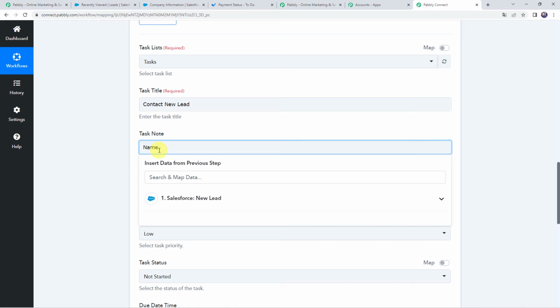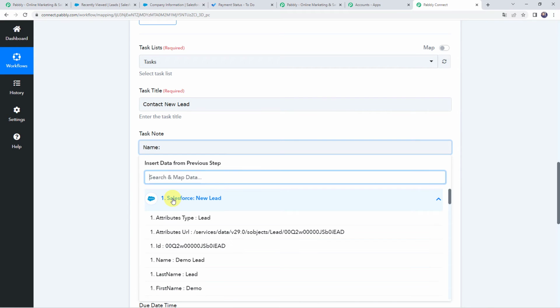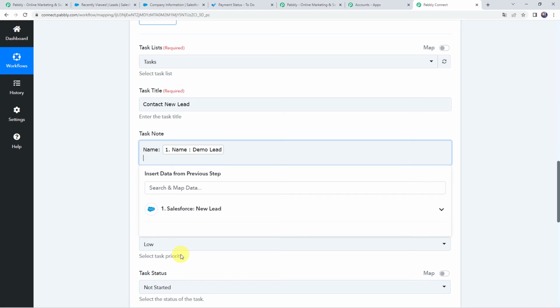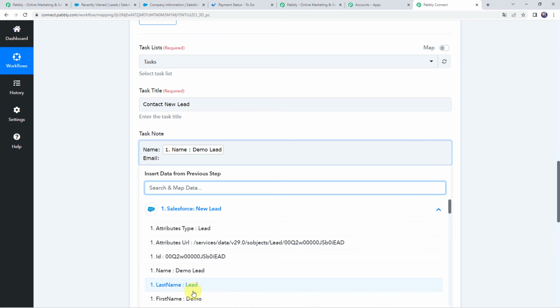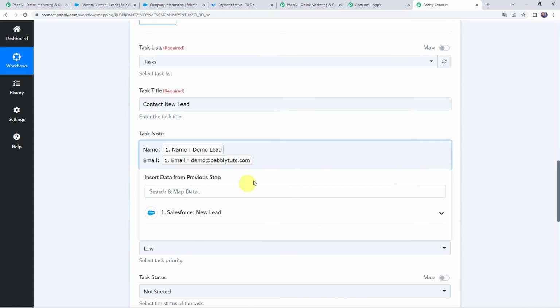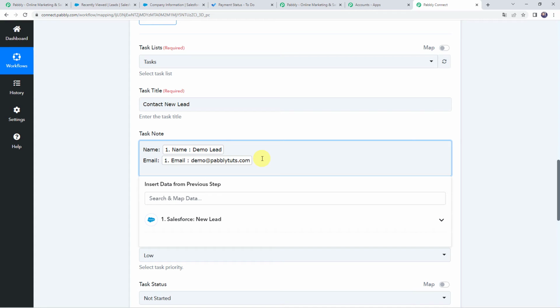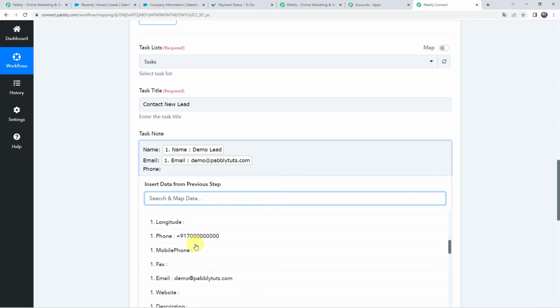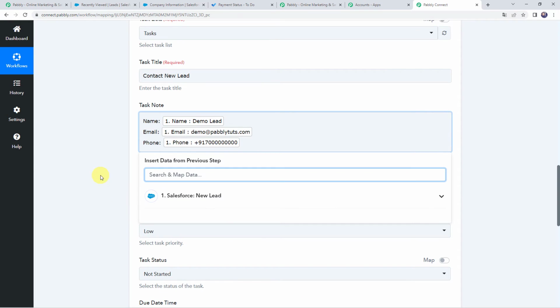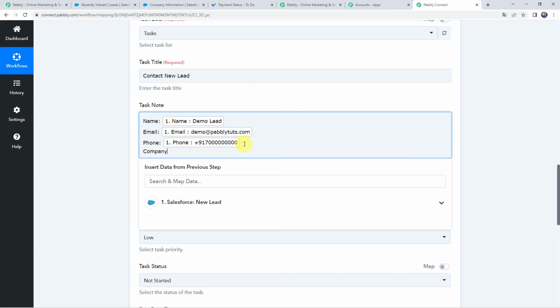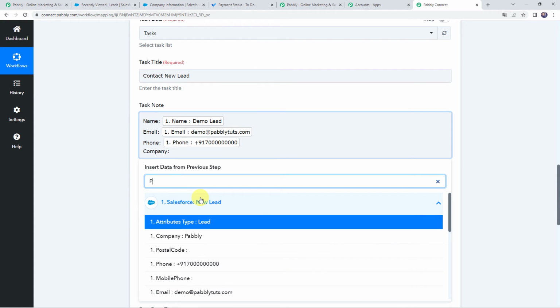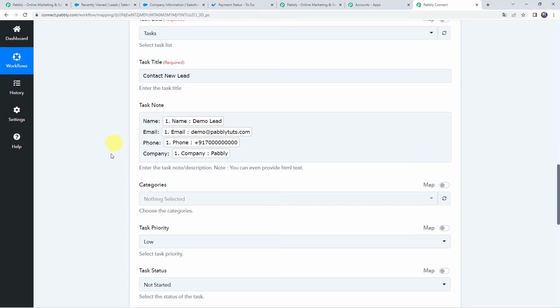First, let us enter the name of the customer. And for mapping, I have to come to Salesforce. And from here, I'll be mapping the name. In the same way, let us add the email address. Let's map the email address also. Then we'll be mapping the phone number. So let's map the phone number. Okay. So we have mapped the name of the customer, his email address and the phone number. And we have to map even the company name also. So let us map the company name. Okay. So we have mapped all the details.